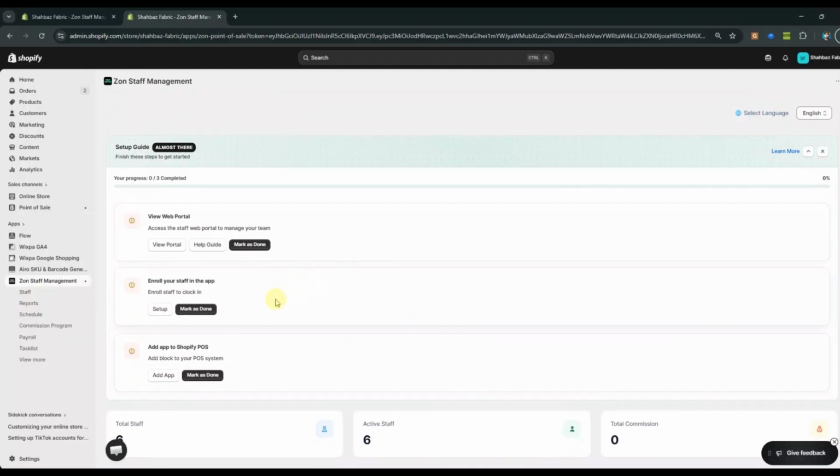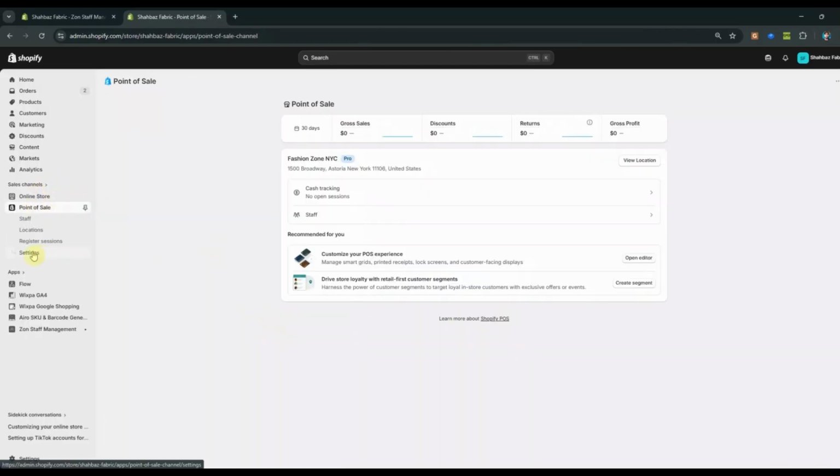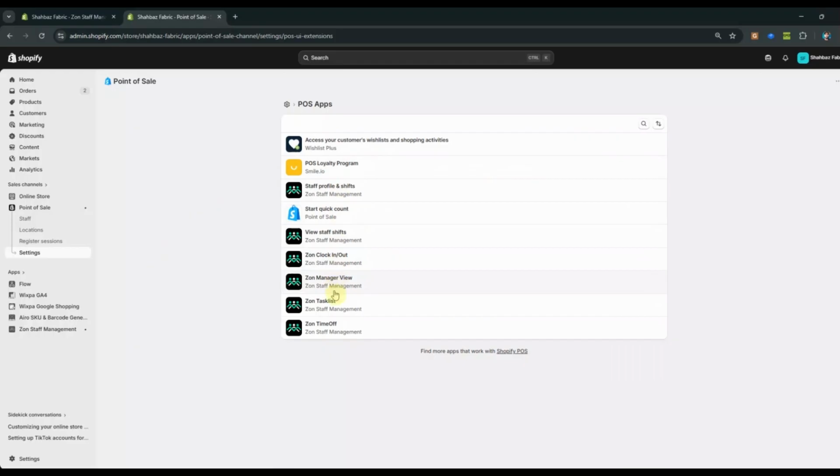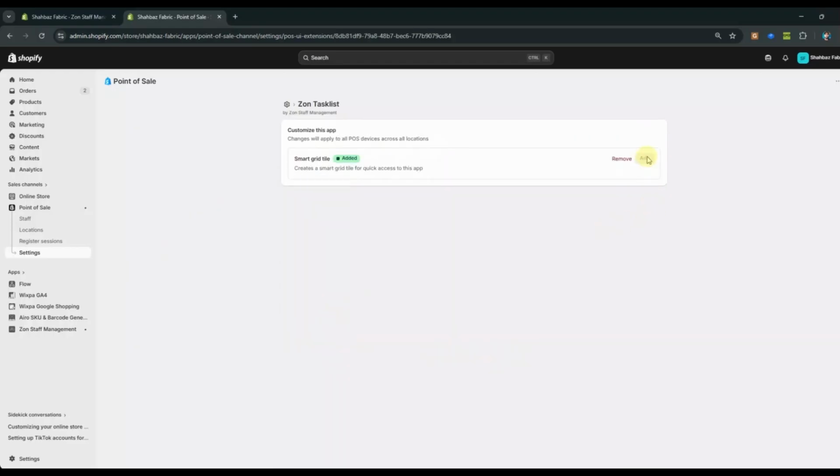You need to add Zon tiles to your POS smart grid. This is how your staff actually uses the app on the POS device. And there are 2 ways to do it. On desktop, go to Point of Sale, then Settings, then POS Apps. Find the tile you want, click Add, Done.